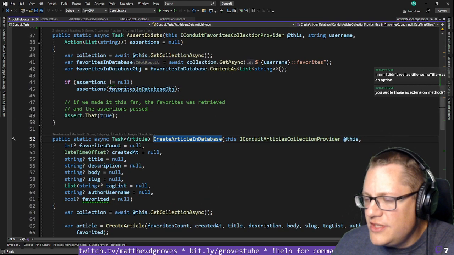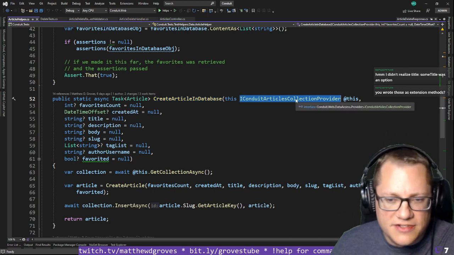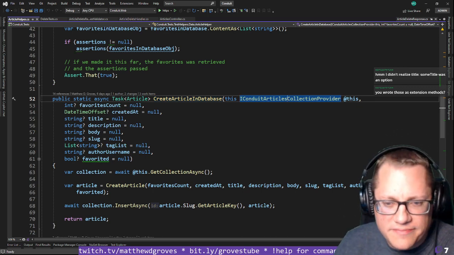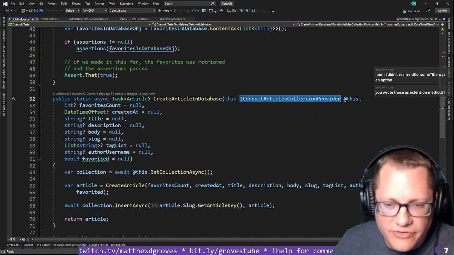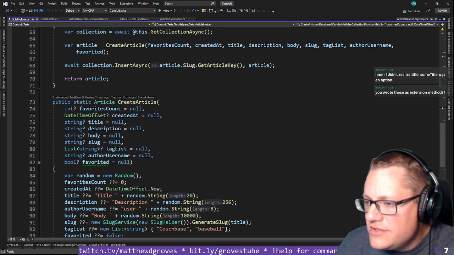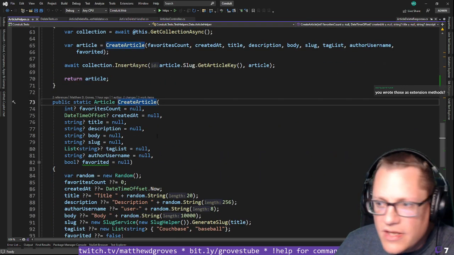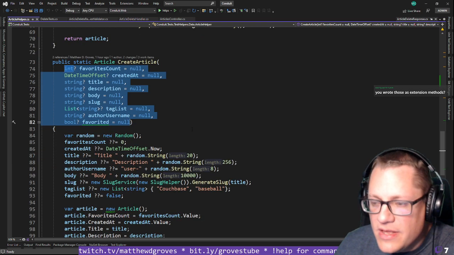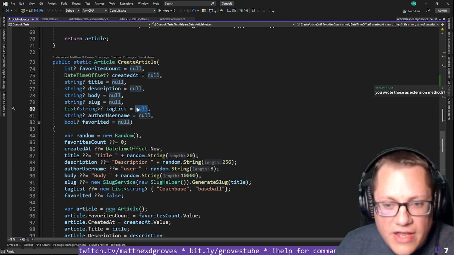In this case, this one's an extension method because it actually has to touch the database. So I wrote an extension method to this essentially database provider object. But not all of them are extension methods, right? So create articles, not an extension method. But yes, these are all optional. I don't have to specify these. And if I don't specify them, then they're null. This is the default value they get.